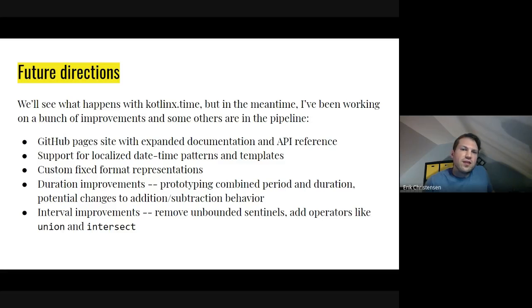Some improvements to the durations are in prototyping, some ways of combining the calendar-based units and time-based units together, and potential changes to behavior there. And also some improvements to the intervals. I'd like to have a bunch of operators like union and intersect, so that you can combine different intervals and do a bunch of other fun stuff with those.